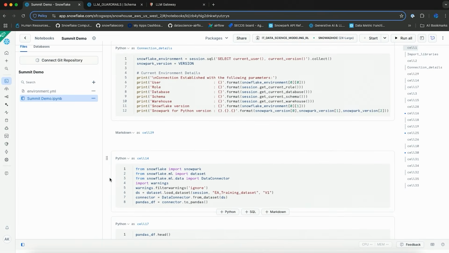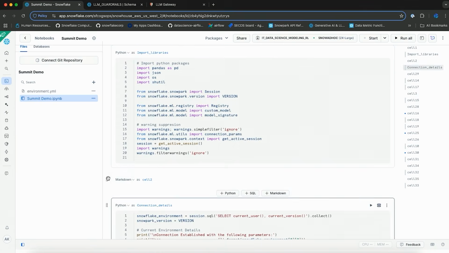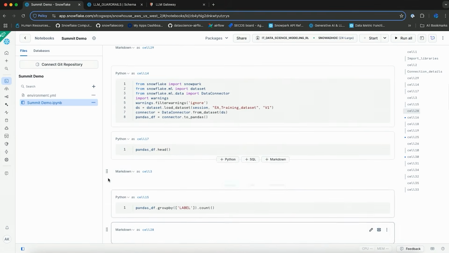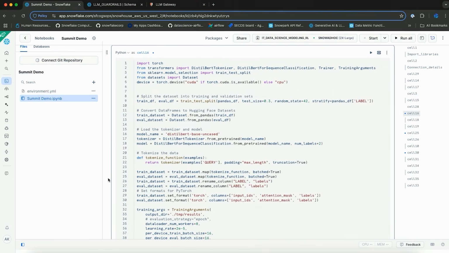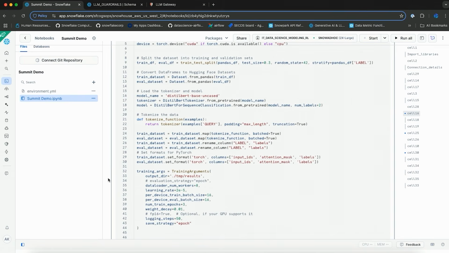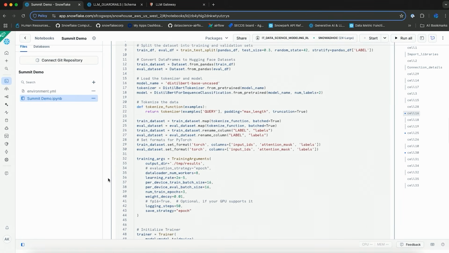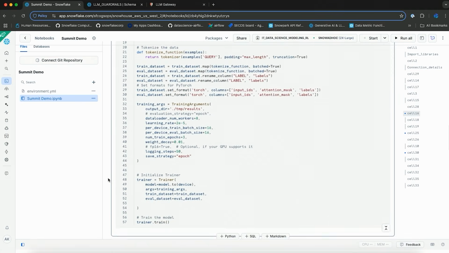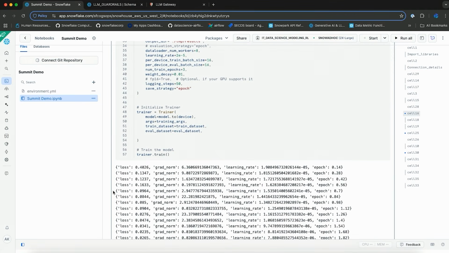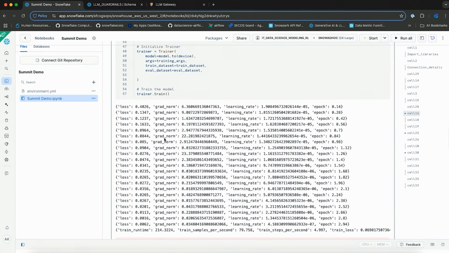Basically, this is a Snowflake notebook. So you import all the libraries that are there, and you provide a connection string. And what you do is you just download this training data set. And here I am using the Snowflake data connector, which basically connects to the Snowflake Dataset where you can version your data. And then you are reading that data set here.